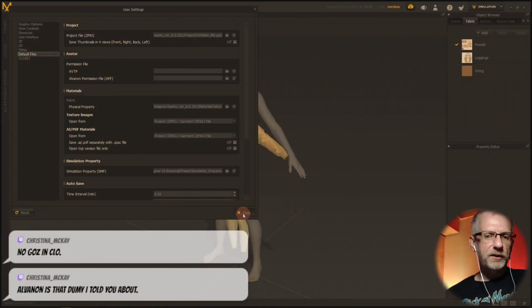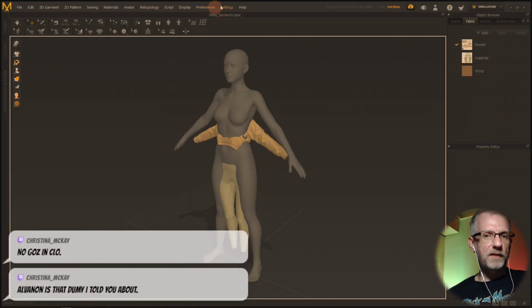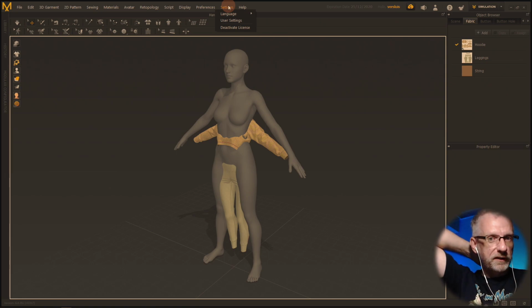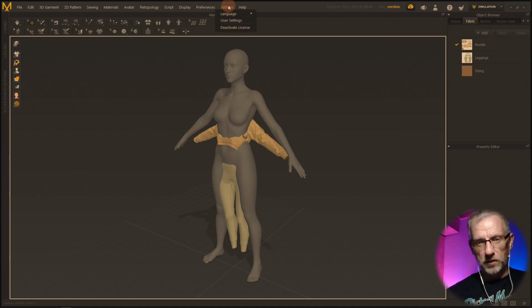I have a feeling maybe GoZ is a new feature in Marvelous Designer 10. I don't recall seeing that in 9.5. Right, this is how I remember it. That dummy that you can't actually buy unless you're a major clothing company.